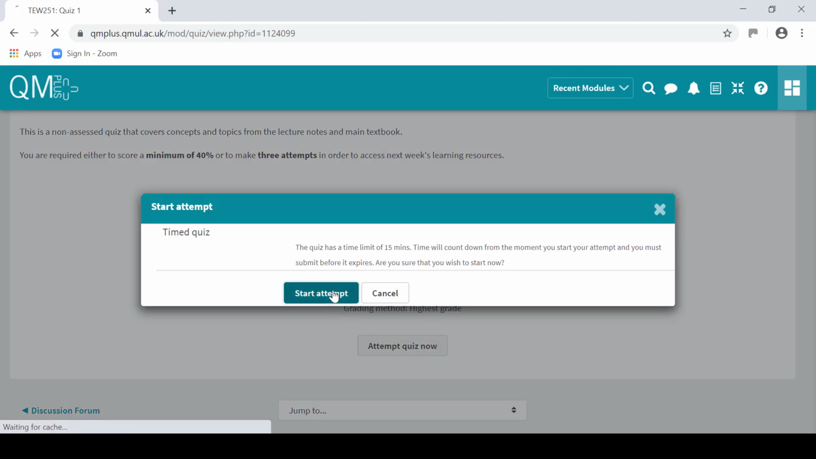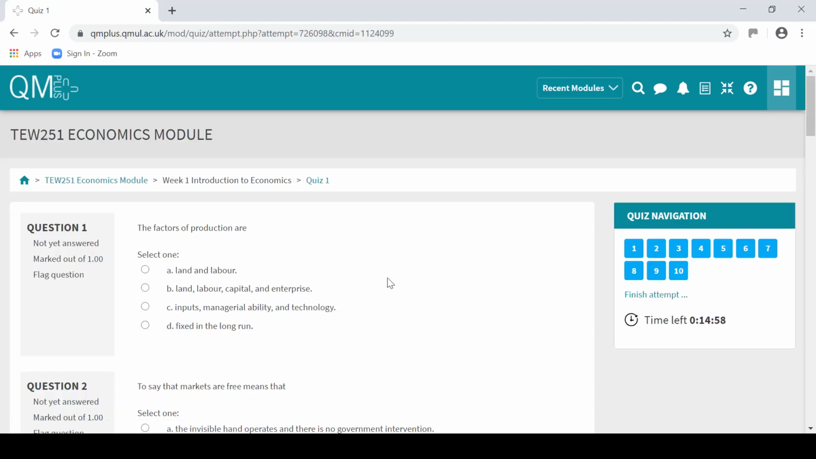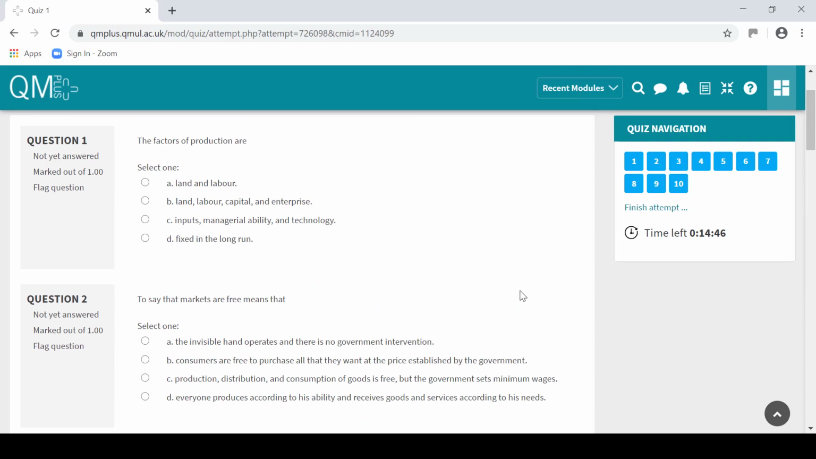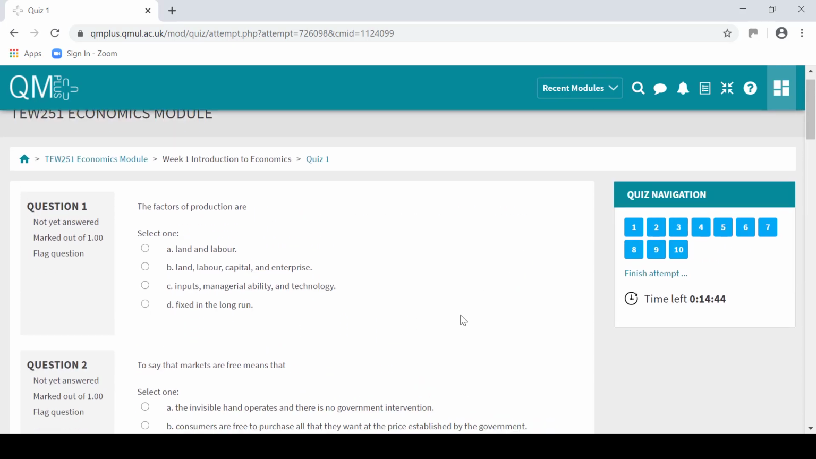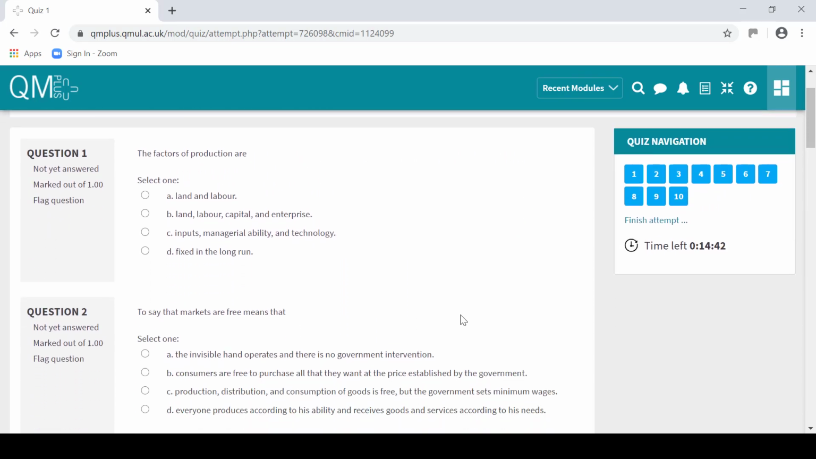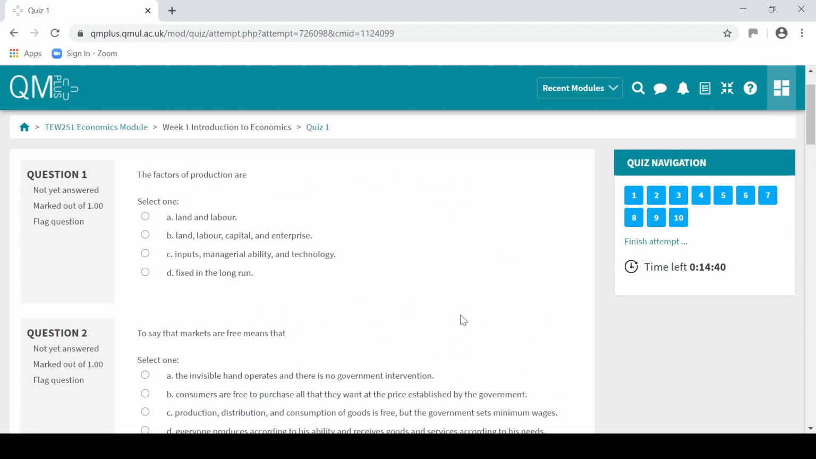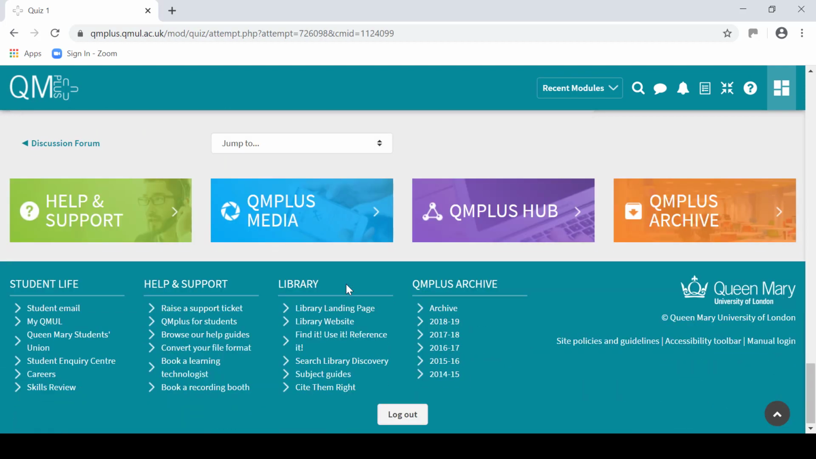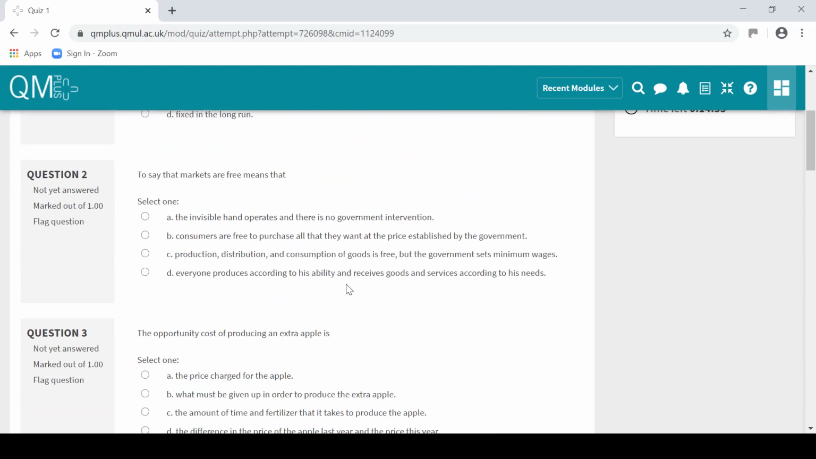So start attempt. Now to the right, you have the 10 questions here. So the students are able to navigate from question to question. But here I have stacked up all the questions on one page. Typically, I would have one question per page. But for this quick video, I needed to reveal all the questions. Now, let's fail the first attempt to see what happens.